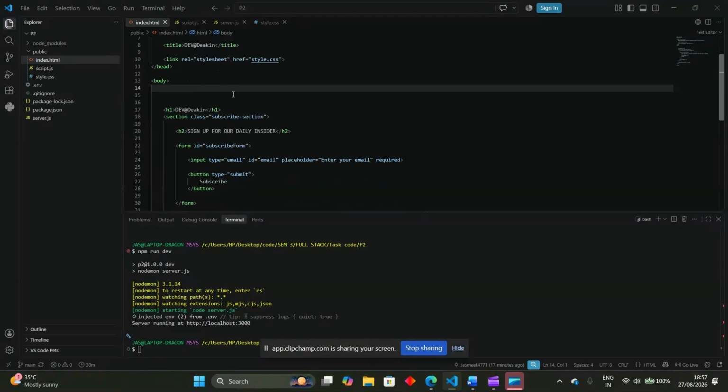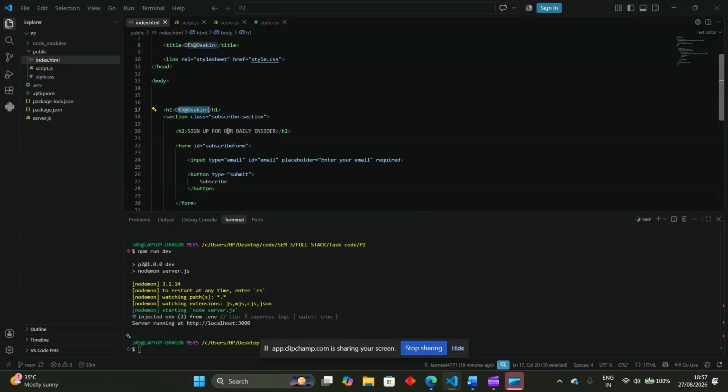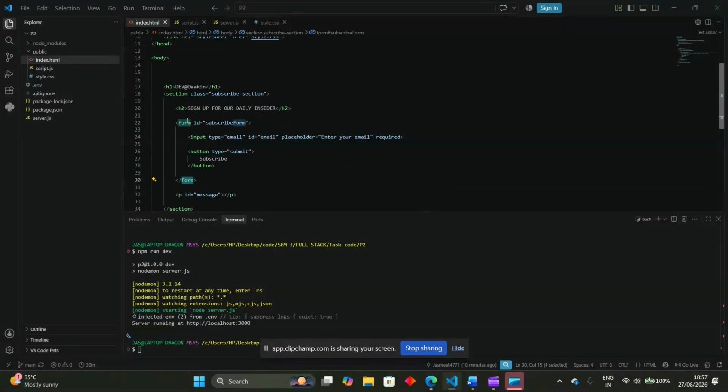Here you can see I have given the title, and then here is the link for my CSS file. Then here is the HTML tag. Then here is the sign up for the Daily Insider, and I have used form tags for taking the input. And here you can see I have used an input tag to get the email from the user.